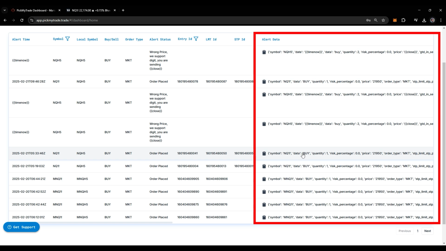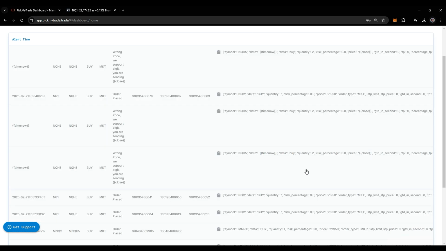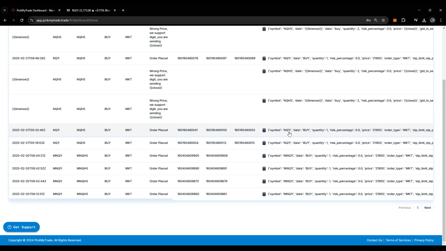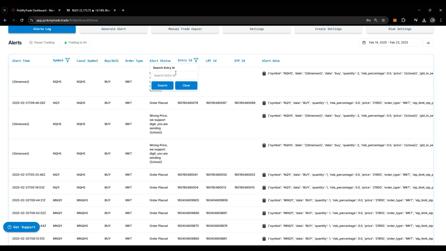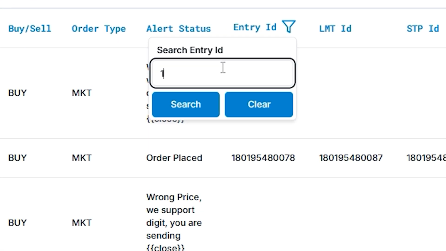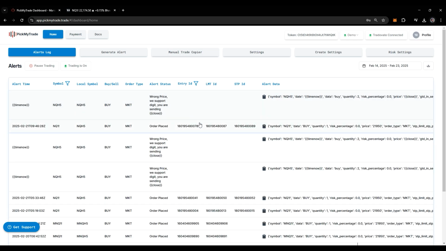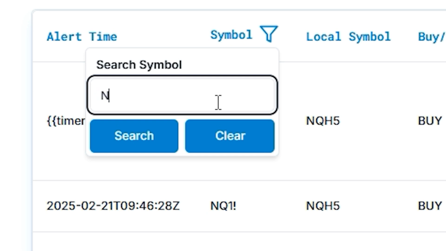Then we show the alert data, whatever raw data we get from TradingView. So if you get any problem, you can share this data with our support, so they can check. By clicking on this symbol, you can apply filter and search for any particular entry ID. And if you click clear, so filter will be disabled. The same for the symbol, you can apply a filter to search for a particular symbol.